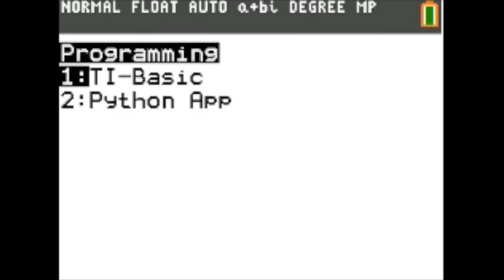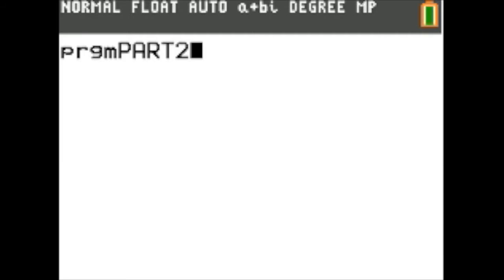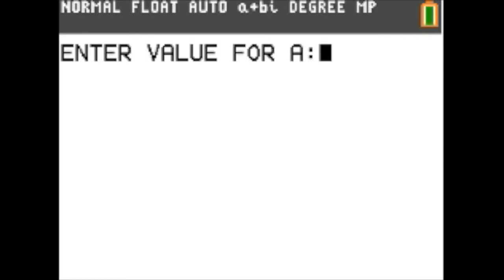Hitting Program on a TI-84 Plus CE Python will take you to the programming screen. If you don't have a Python calculator, it'll take you straight to the execute screen. Scroll down to Part 2, hit enter to display it on the home screen, then hit enter again to run the program. As you can see, it asks us to enter a value for A, which is the customized text that we chose to display.